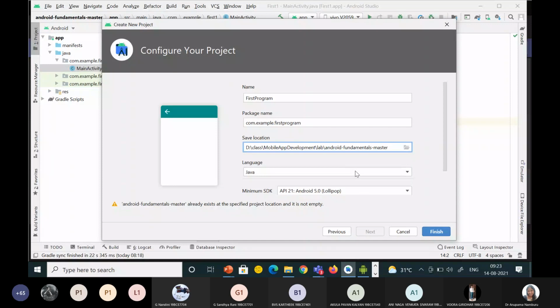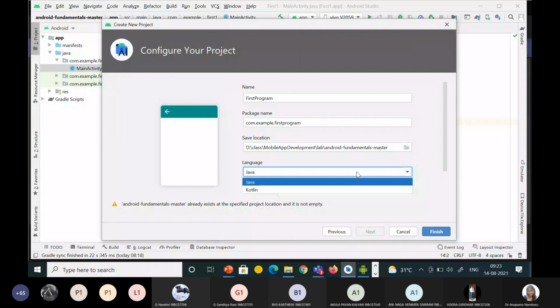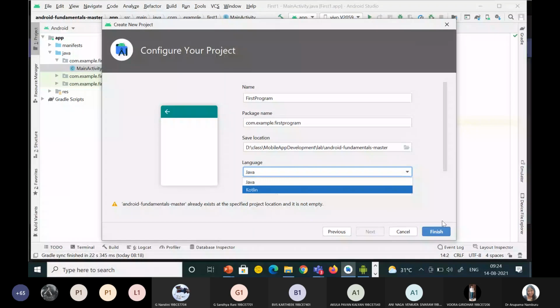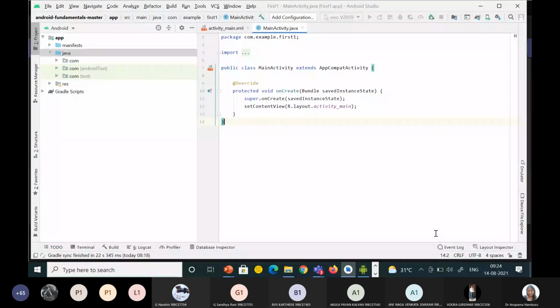So here you have basically two languages to program your project. One is Java and the other is Kotlin. Kotlin came up recently because you write it with less code, but you need to understand a different language convention for that. But Java, as you are aware with OOPS and problem solving using Java, we'll be mostly looking at this Java programming. Once you do this, click on finish, and you will get a project like this open on your screen.